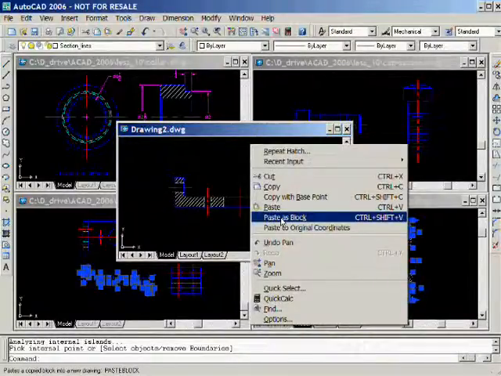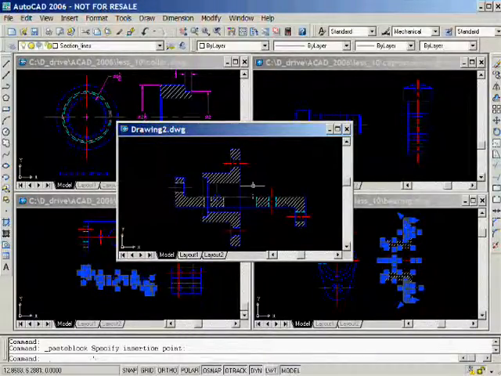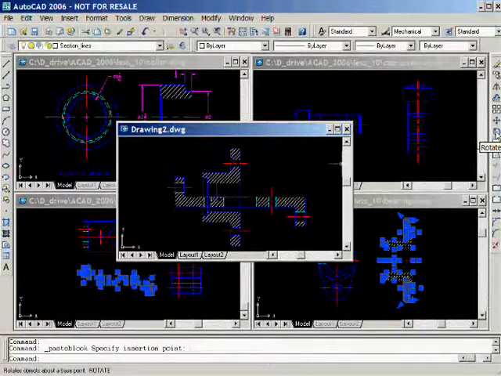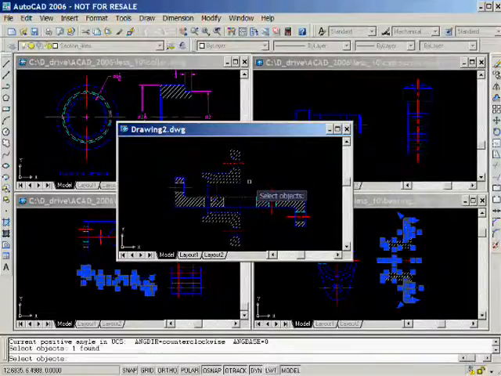Now we'll left-click on the window to make it the active window and then right-click the mouse and select the Paste as Block option. We'll now move the crosshairs until the section view of the bearing is positioned as shown here, and then click the left mouse button. We now need to rotate the bearing, so we'll click on the rotate icon and then select the bearing by left-clicking on one of its edges.